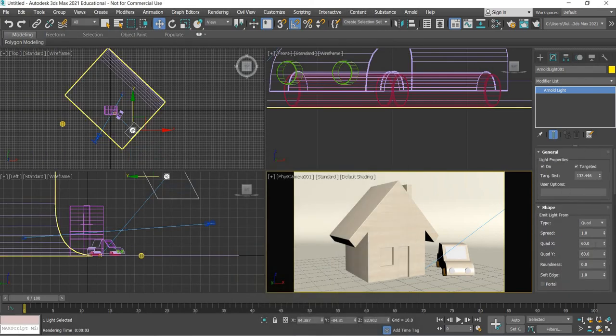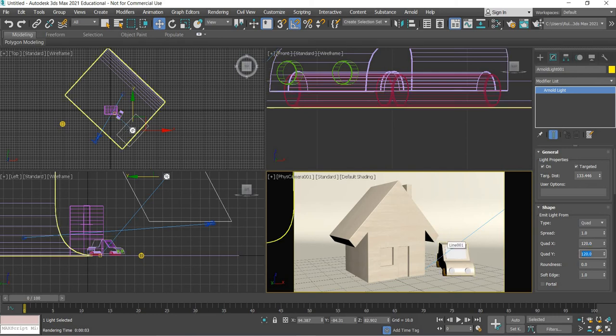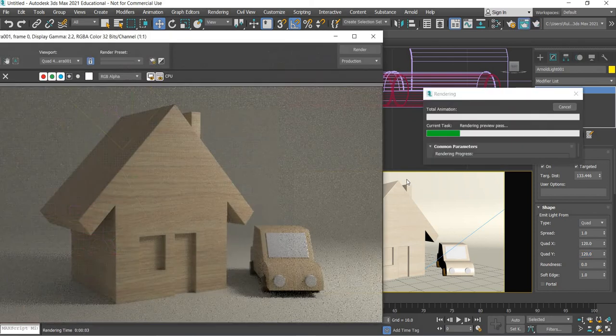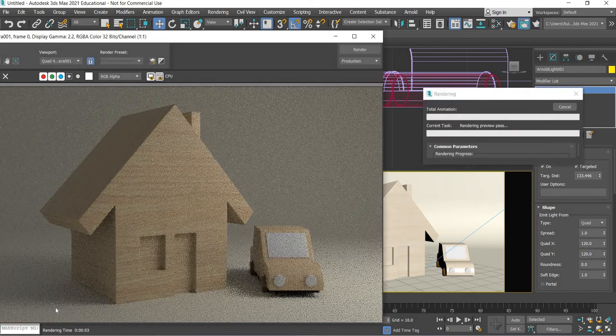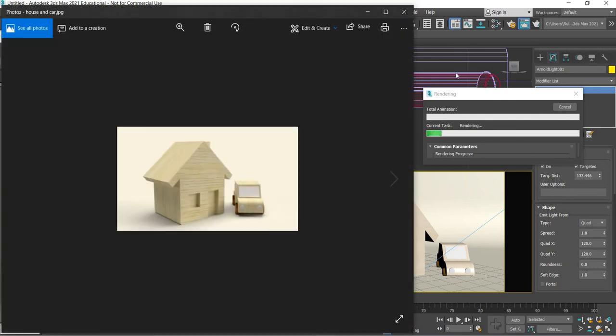So the light source is quite big. So 90 by 90 or 120 by 120. Double the size of the light. Okay, and it makes softer shadow. Okay, now the ground is kind of bright and the background is dark. Ours here is quite even.